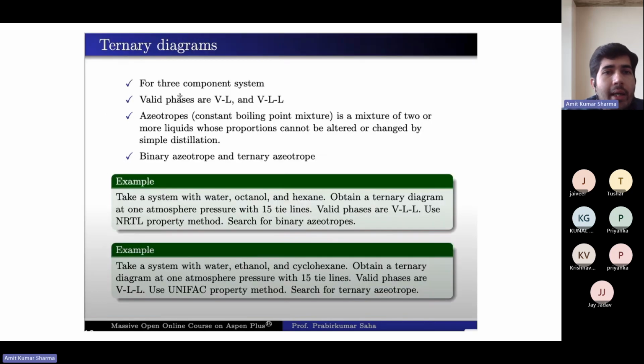So in ternary diagrams, we can have three components. Like in binary, we can consider two components; in ternary, we can consider three components. The valid phases that can be considered in these ternary diagrams are vapor, liquid, and vapor-liquid-liquid. So it's important: for each analysis, you should know which phases are valid for that particular analysis.